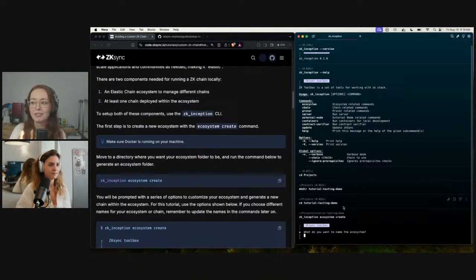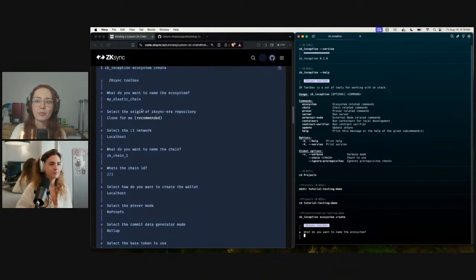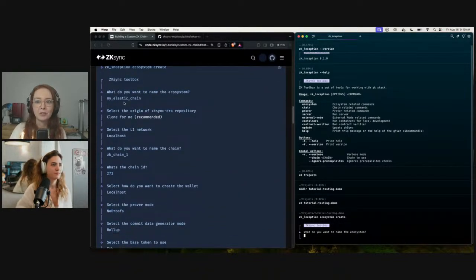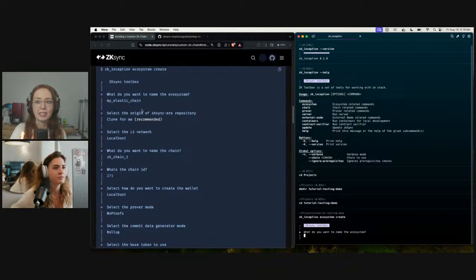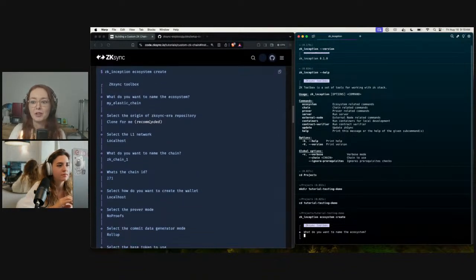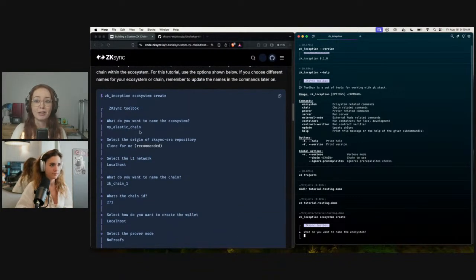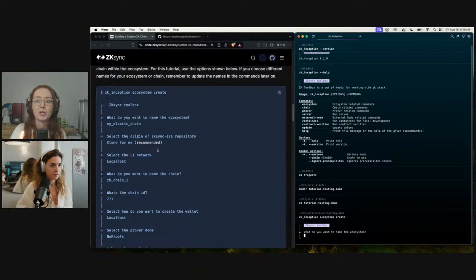Okay. This command gives you a bunch of prompts, and I have the answers to all the prompts here. I recommend that you just do exactly what's in here, but you can change a few things, basically the names or something like that. Or if you already have a ZKsync Era repository that's up to date and cloned, you can select that. I'll go through this real quick.